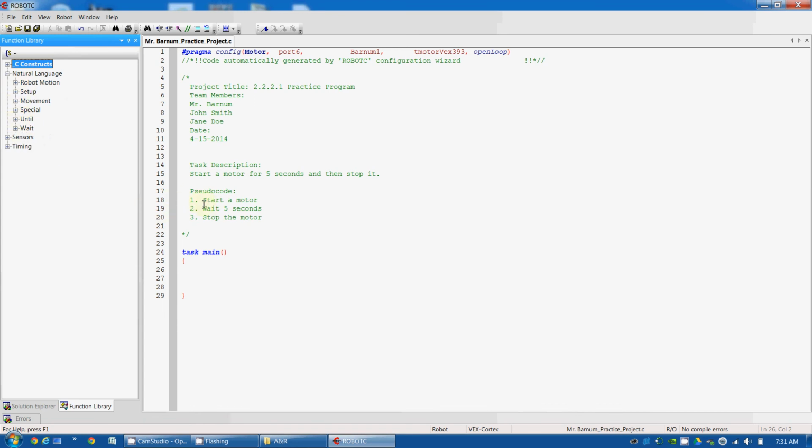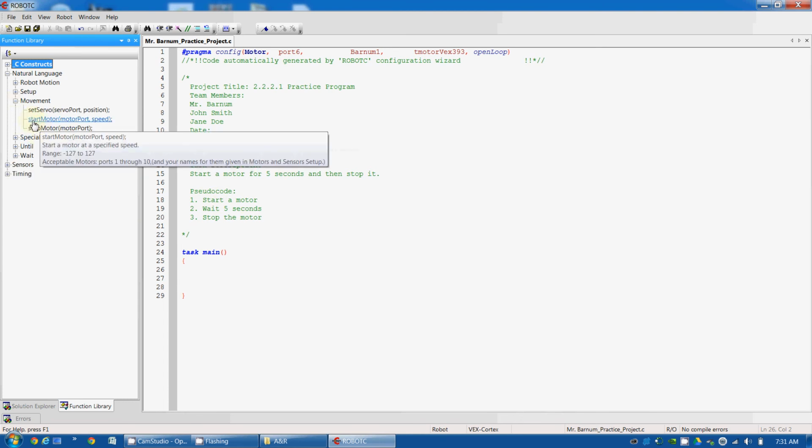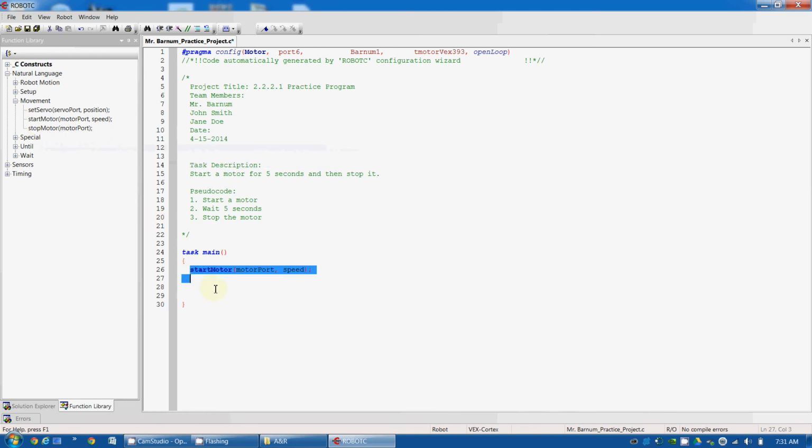Let's see, what is our first command in pseudocode? Start a motor. Okay, so that's going to be under movement. So we're going to open up movement. We're going to say, okay, this command looks right, start motor. We're going to drag start motor over here. Now, start motor. Under motor port, we have to tell it the name of the motor. And you see, we named our motor Barnum 1. You can name it whatever you want. So I'm going to put Barnum 1 here.